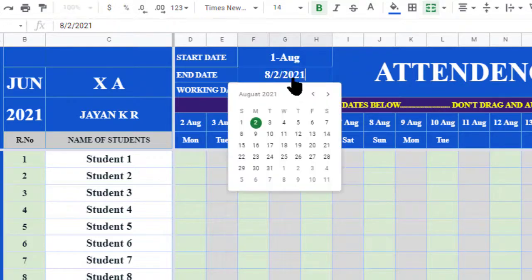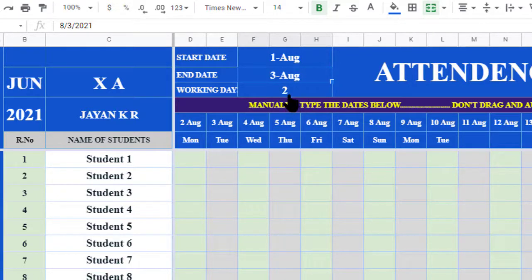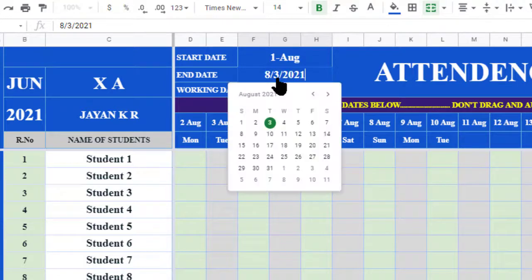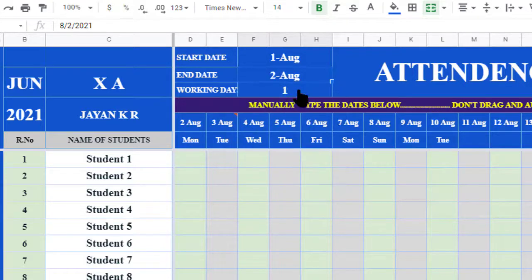I am changing the date here, selecting the next one, one more day. So now it is changed to 2. So this is greater than 1, so surely we can type in this column. I will show you. I am reducing one more day. So it's only 1 day.